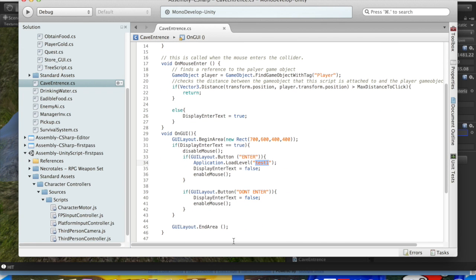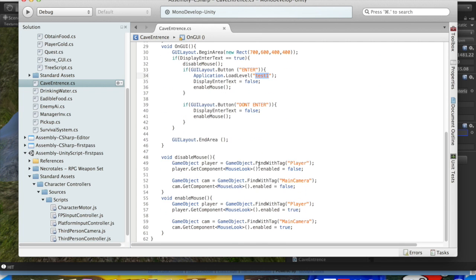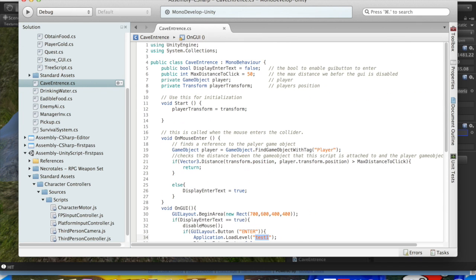Then this display text comes out, and all you need to do is change the scene. So mine says test 1 because it just jumps into that other test scene. Yours might be cave start or something like that. And then it's just got the normal display mouse and enable mouse from the other tutorials.